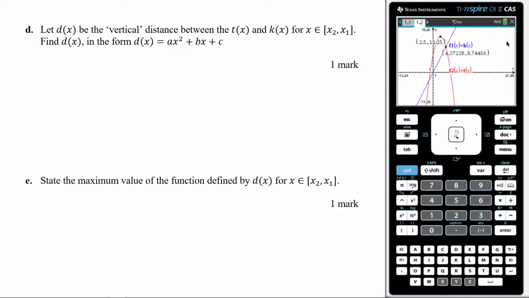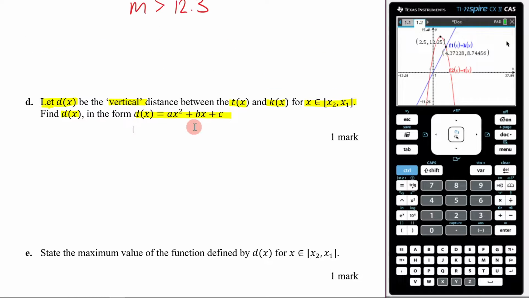Welcome. So we're going to answer this question before us. It says, let d of x be the vertical distance between t of x and k of x for x's between this. Find d of x in the form of this right here. Okay, a bit of a tricky question here.